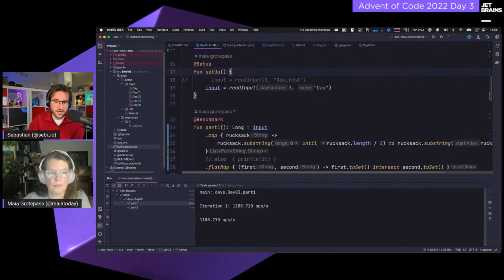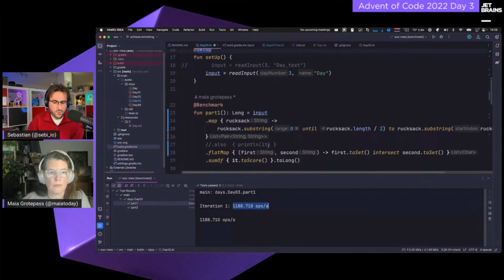And the only thing that it does in advance once, which doesn't count towards the benchmark, is the setup. So we can see here that you can call your part 1 function about 1,200 times per second on my laptop, with StreamYard running and everything else going on.